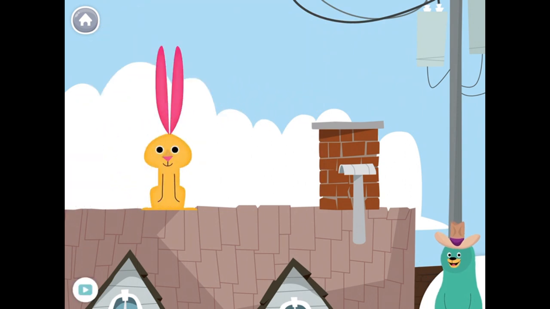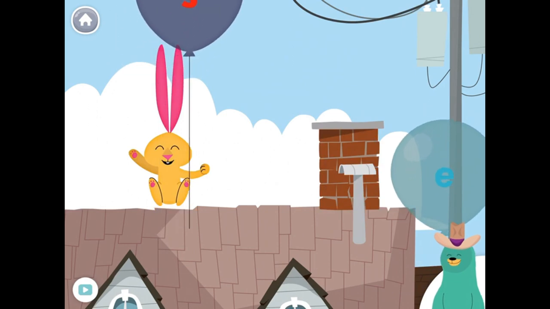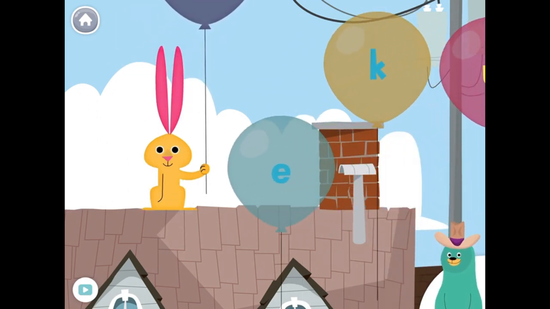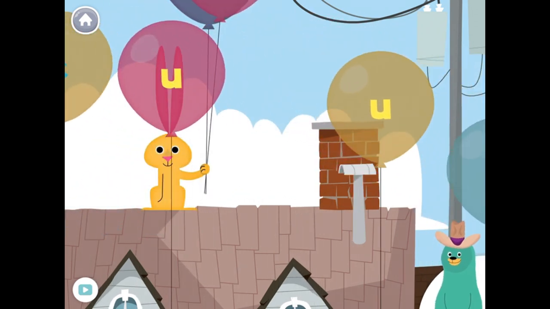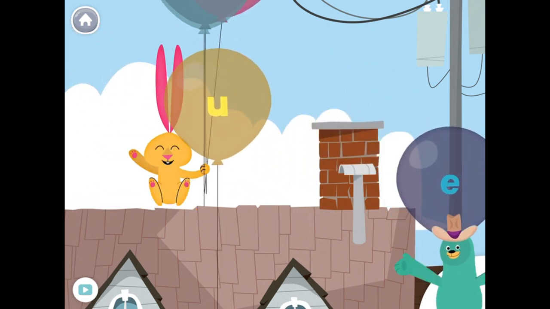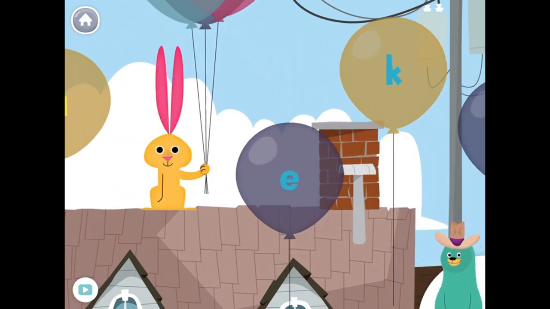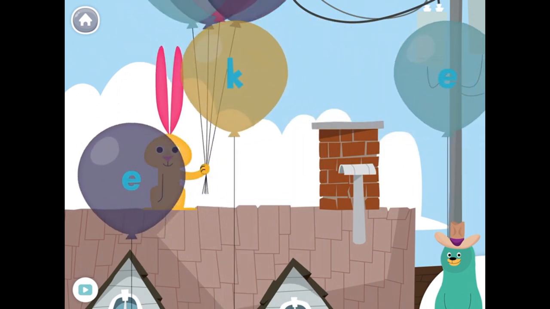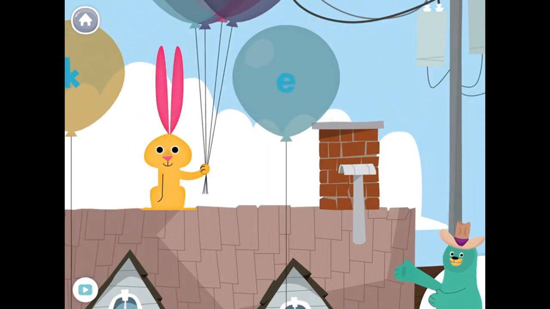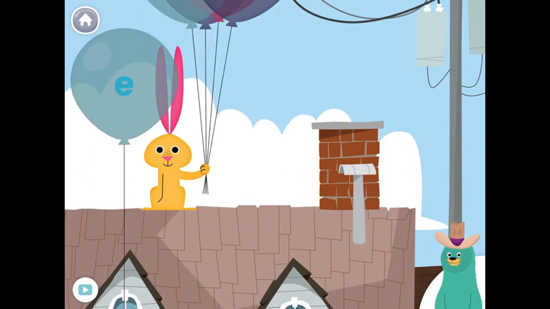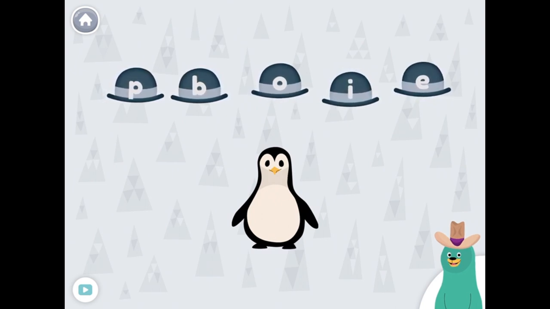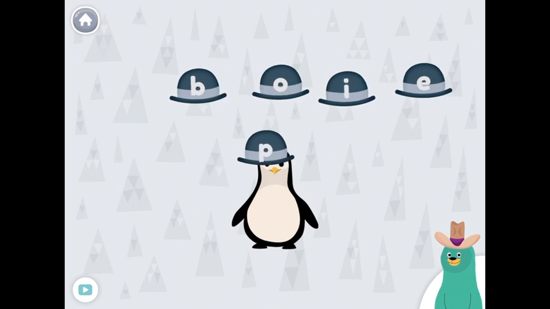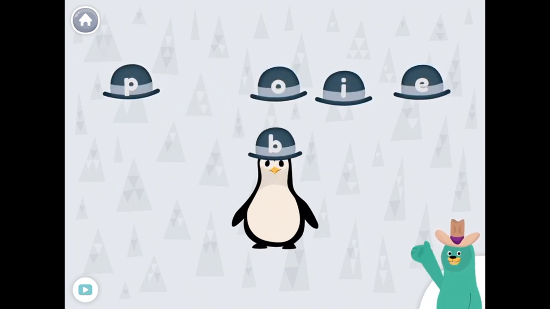Drag the letter S to the rabbit. Woohoo! Good work! You dragged the letter S to the rabbit. Put the hat with the letter B on the penguin. Oops! B. Great job!